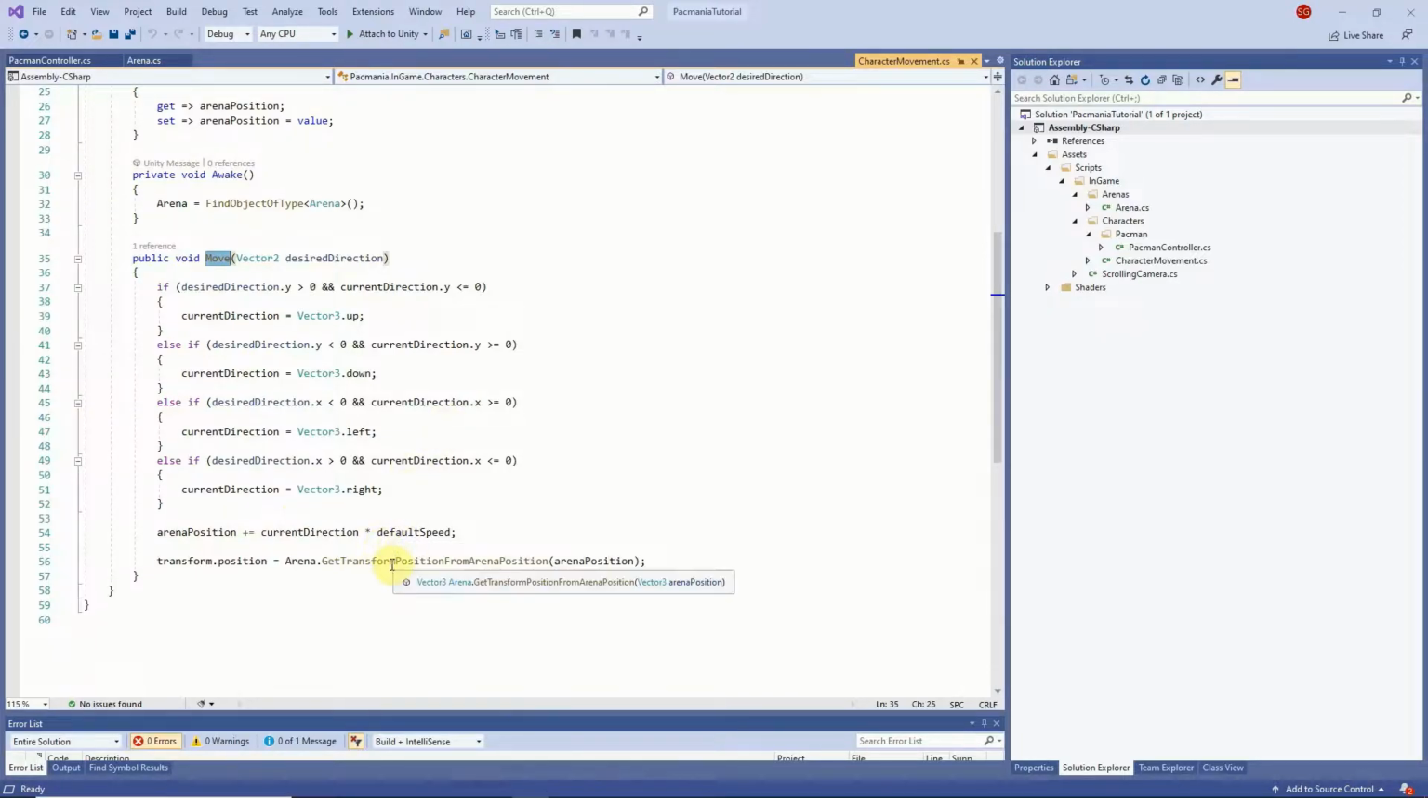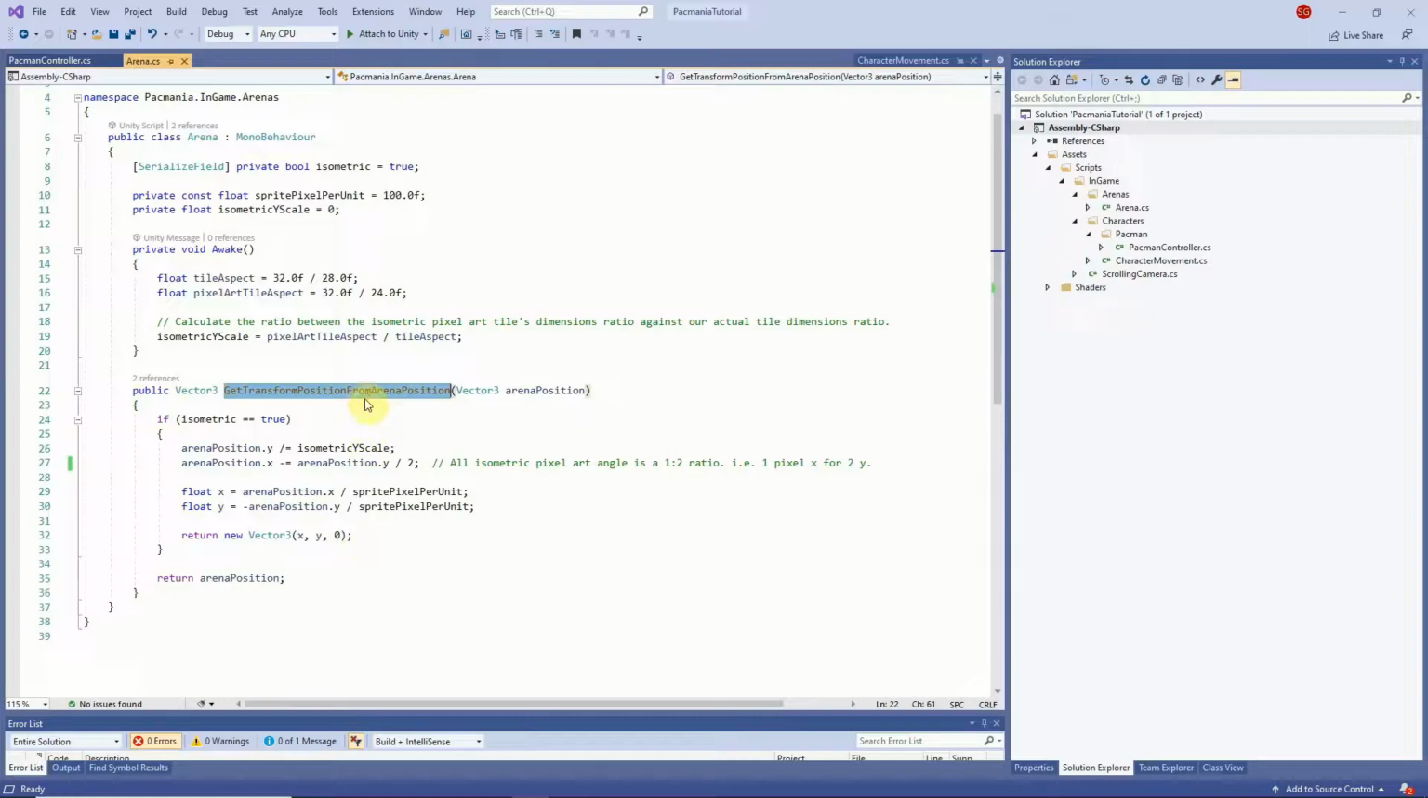Finally, the transform calculation to convert our 3D arena position into a 2D Unity sprite screen position is done here by calling this method on this arena script. We can look at this method in this arena script. I won't go into details about this calculation, but in short, it adjusts the x-axis position based on the y-axis.